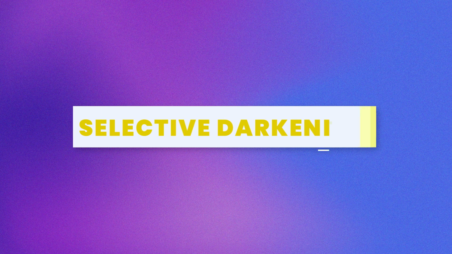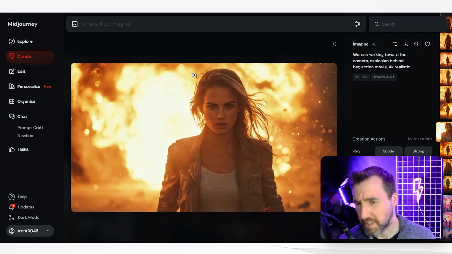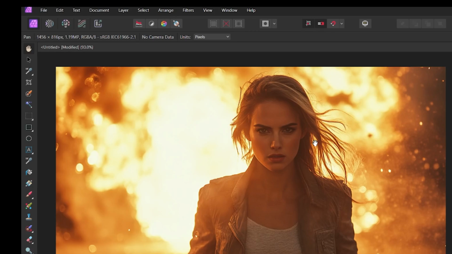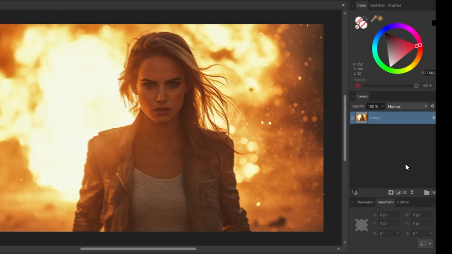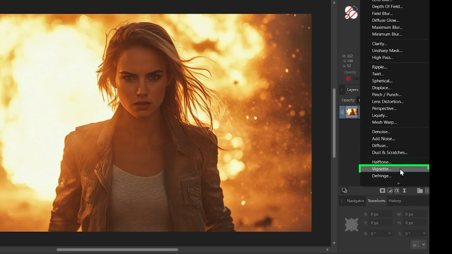Finally, let's look at how to draw focus to your subject by selectively darkening part of an image. Here's an image I generated recently for a thumbnail. It's a woman in front of an explosion. I want to bring a little more attention to the character here. So I'll copy my image again. I'll bring it into Affinity Photo. One of the adjustments you can use here is called vignette. Now this is a live filter, so I'll click on the live filters here, and I'll choose vignette.